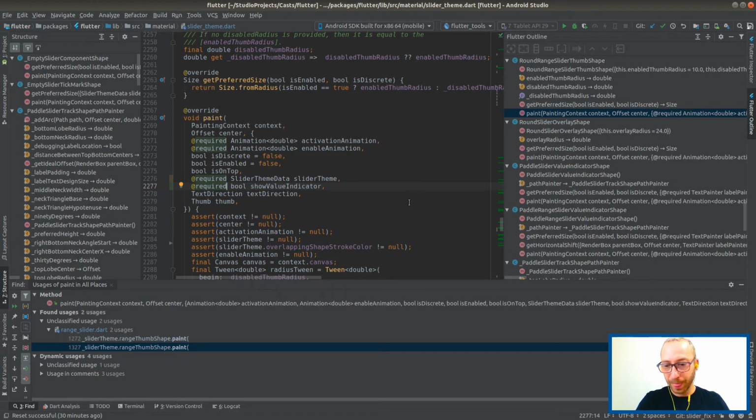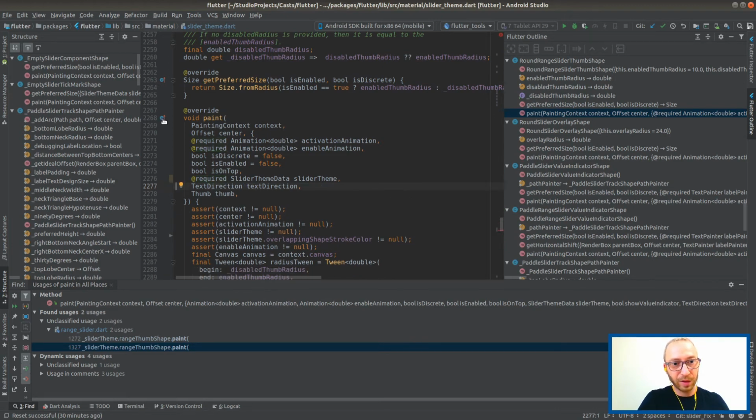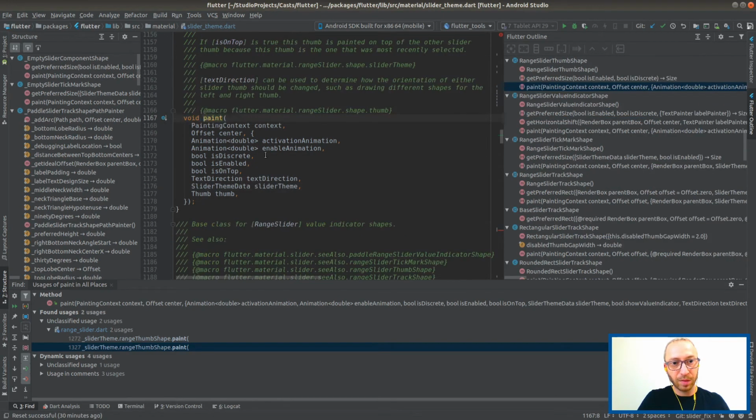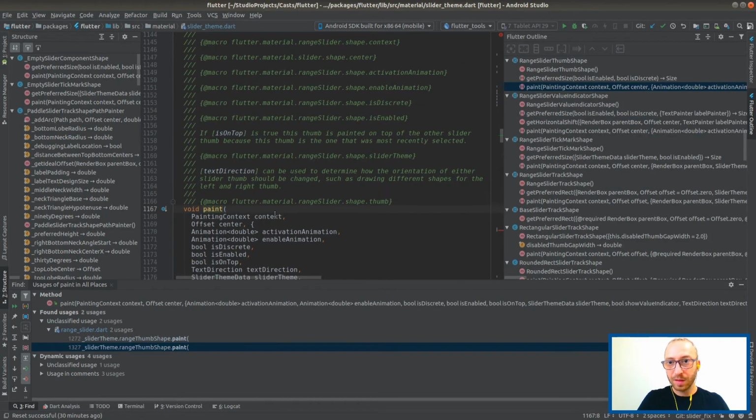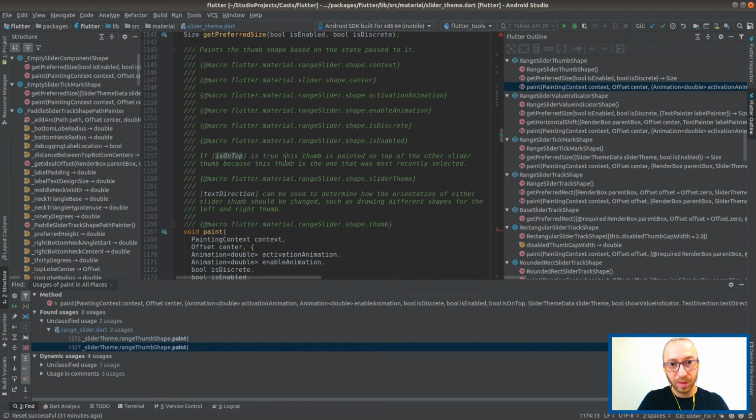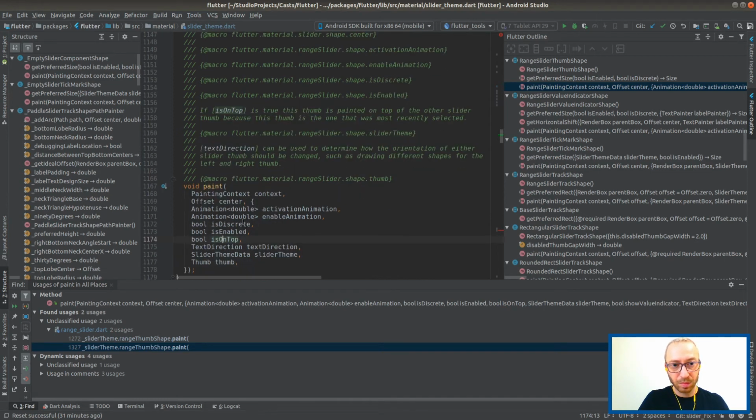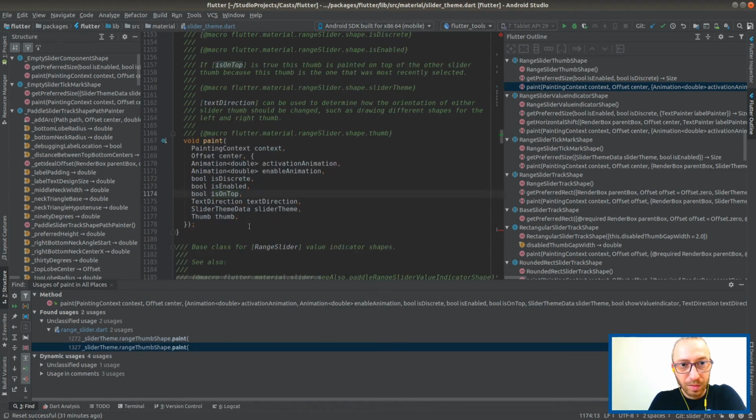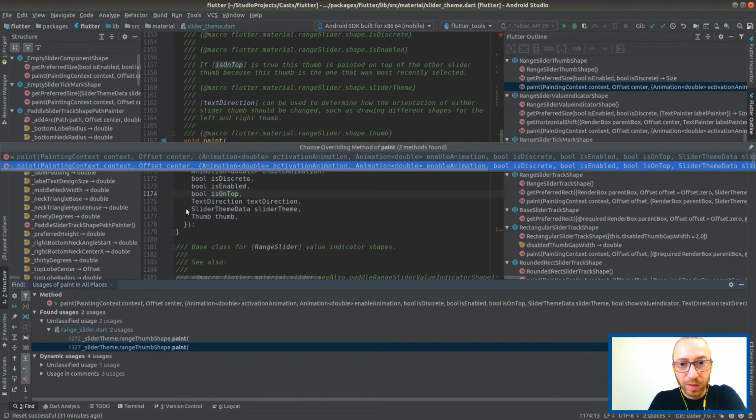Okay, so let's remove that, and we actually need to go over here, and this is now inside of the range slider thumb shape, right? And besides having what's on top is on top of the other slider thumb, this thumb. There's only two and two other ones.